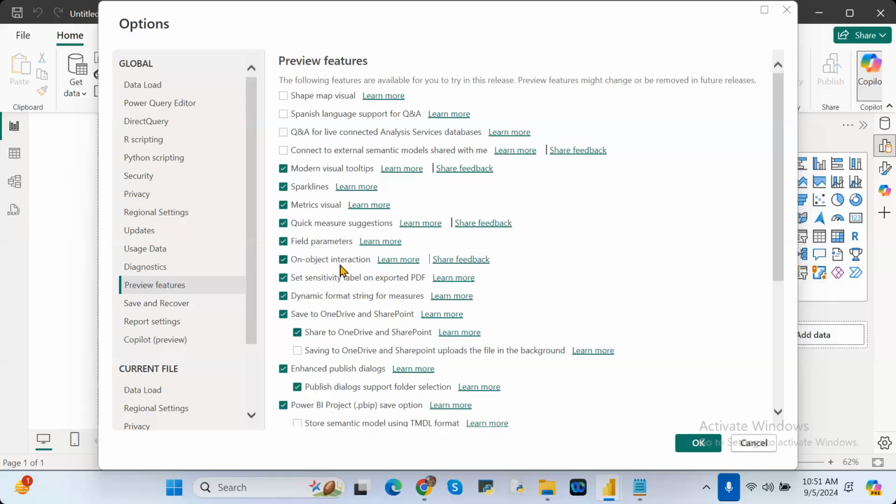Okay. On object interaction, you have to check this one. Modern visual tooltips, you have to check it.